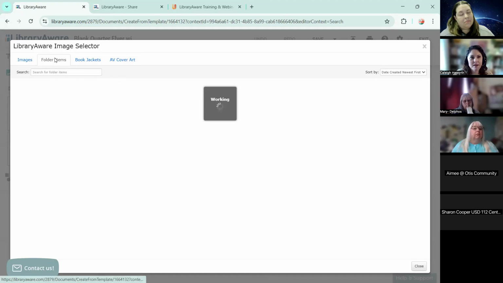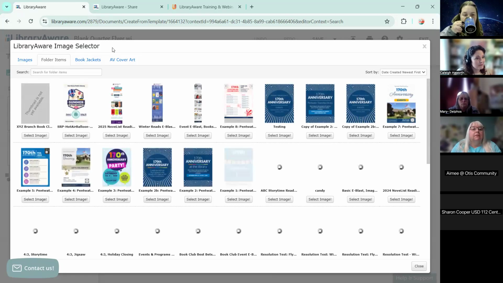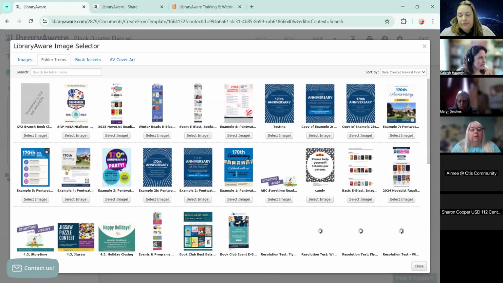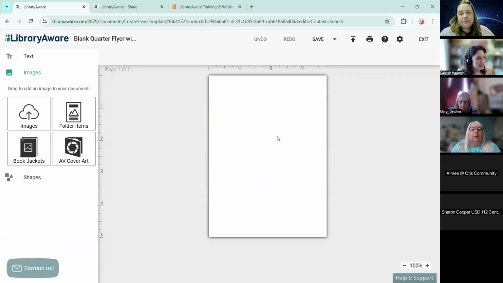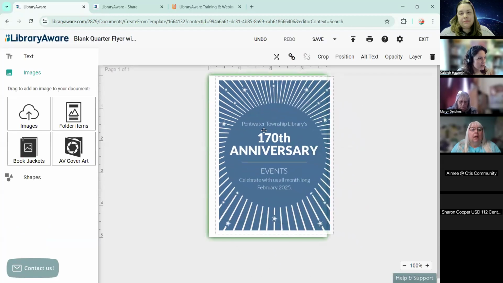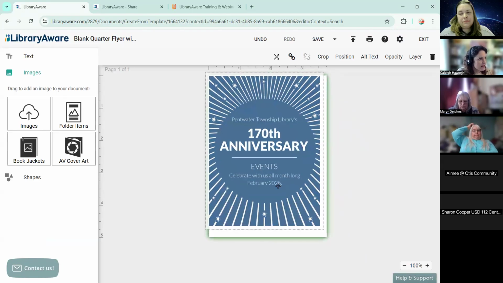And folder items, this may be like a brand new thing that nobody ever realized before because you just always go to images or always go to book jackets. Right. So I totally get that. But yes, you can go to folder items. And sometimes this takes a while, there we go. And you can search by the item name, but you go in, you find the one that you want, you select, and then you can go ahead and put that in.